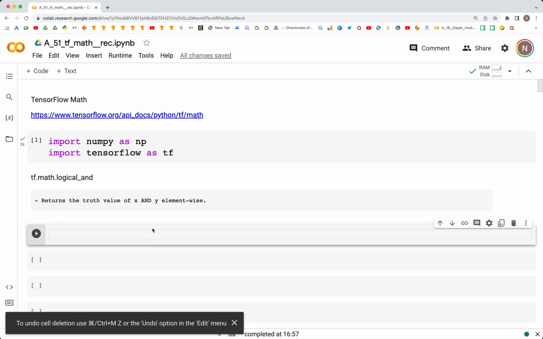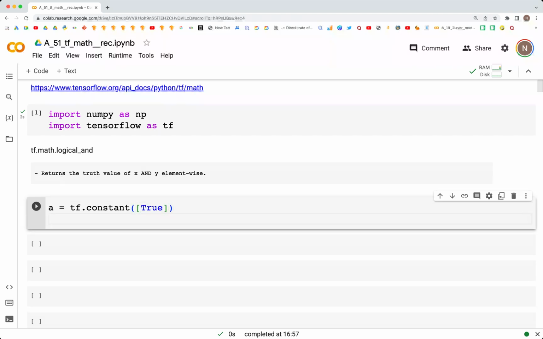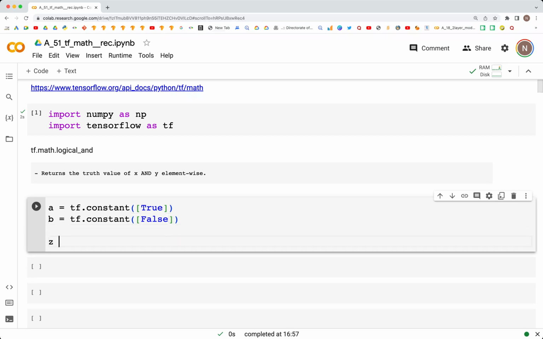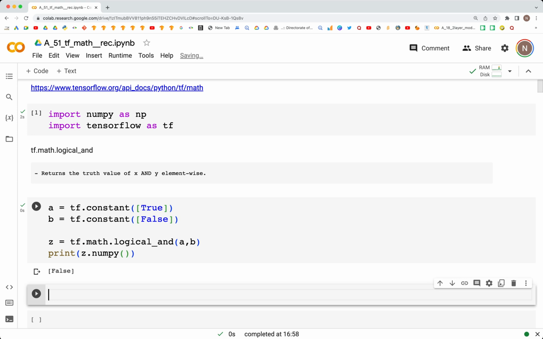We can now try and calculate the same true false element wise for tensors. If we have a tensor A that is equal to tf.constant, and here we have a value of true, then if we have tensor B which is tf.constant and this has value as false, we can now calculate z. So z is equal to tf.math.logical_and(a, b), and then if we print z.numpy(), we get the output that is false.